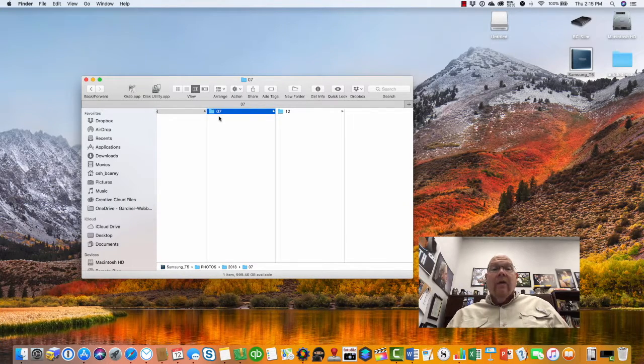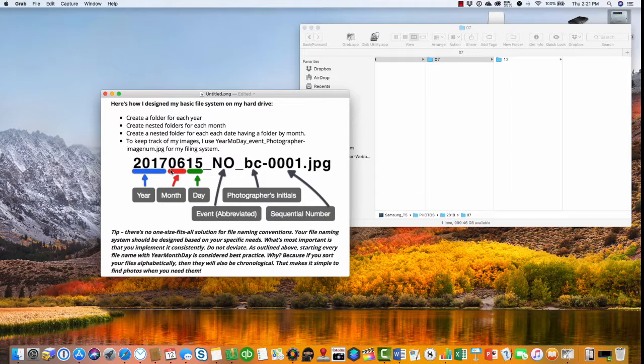To keep track of them, I use a year, month, day, underscore, event, underscore, photographer, and then a number for my filing system. Here's the year, the month, the date, all in one number. Then there's an underscore, then an event, and that can be abbreviated. Then an underscore, the photographer's initials, because a lot of times I have different people shooting for me, and then I'll use a hyphen and then a sequential number .jpeg, and I shoot in JPEG. I'm an old photojournalist, and so that's just it. Now, there's no one size fits all, but the biggest thing is find a system and stay with it, and then don't deviate from that system.